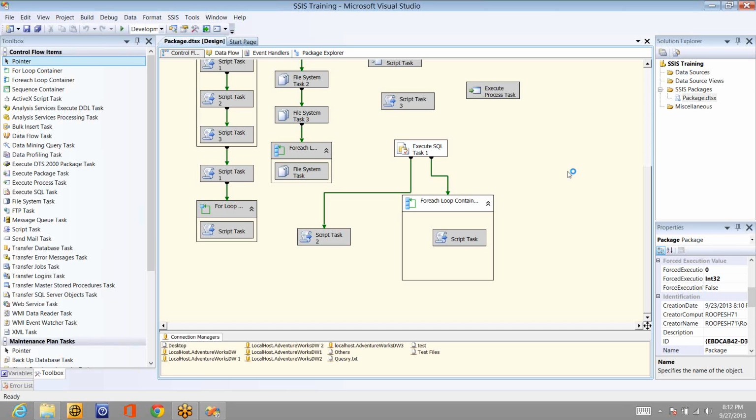Okay, and in the last session we discussed the SQL task, and we also discussed breakpoints, and looping, and so many other things. So we're going to discuss a new thing today.